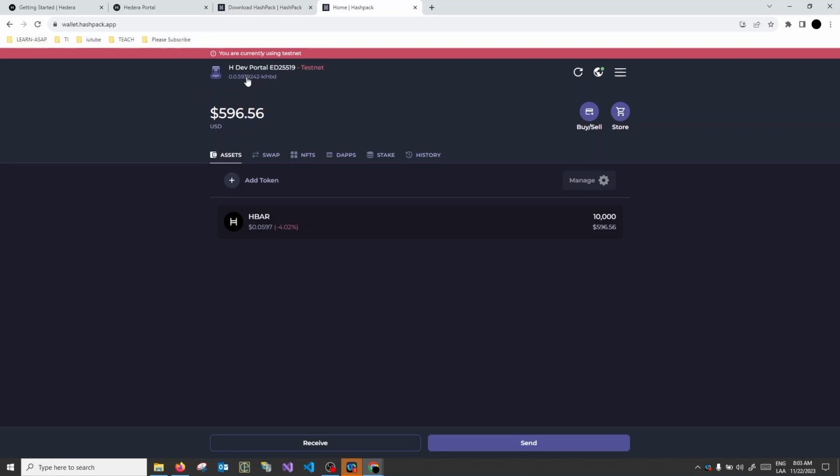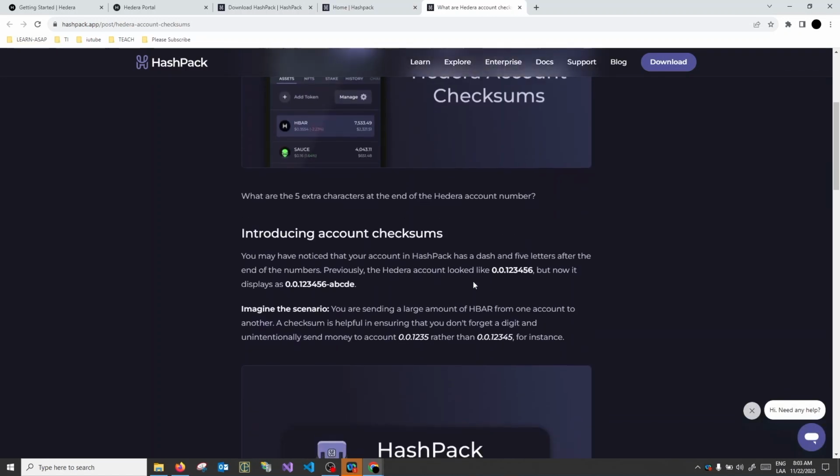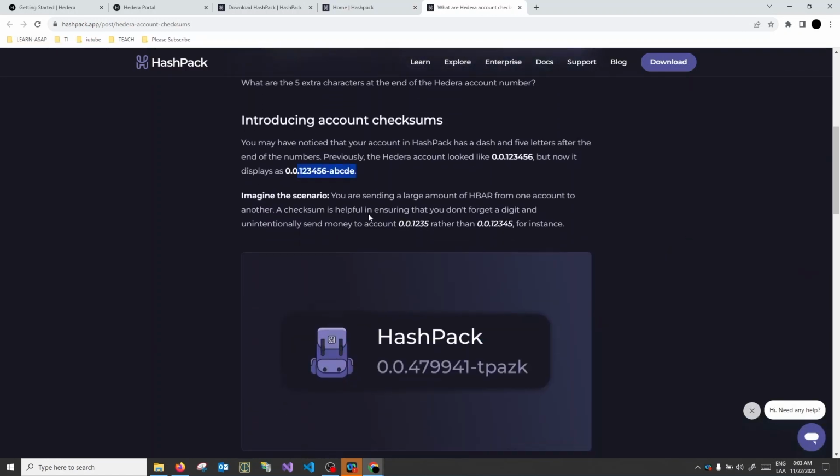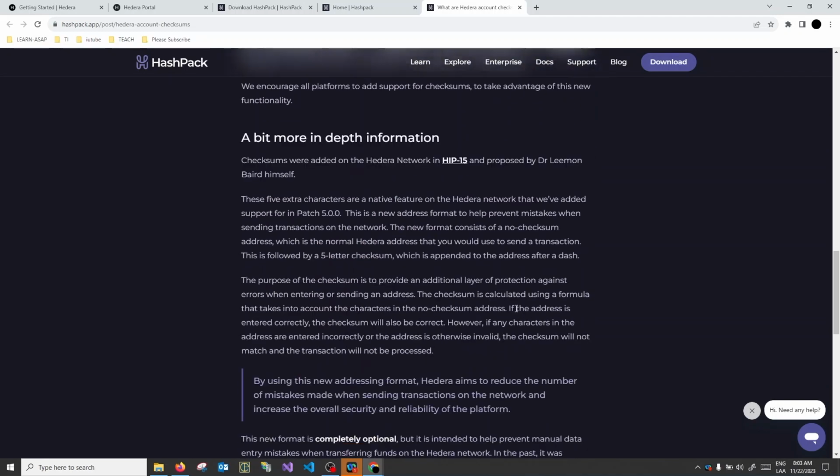In case you're wondering what a checksum is, it's a feature to help improve the security and accuracy of transactions on the network by helping to prevent manual data entry mistakes and address similar errors. The added letters are completely optional. The number-only addresses still work without added checksum.